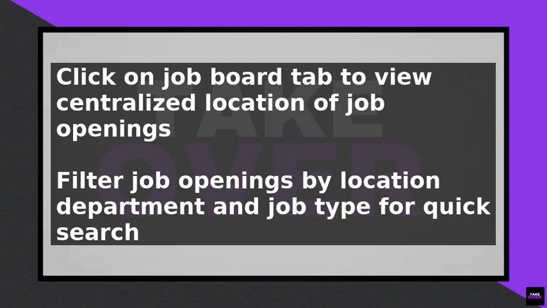To create a new job posting, click on the Create Job button. Fill in the required information such as job title, description, and requirements. You can also add screening questions to help narrow down qualified candidates.